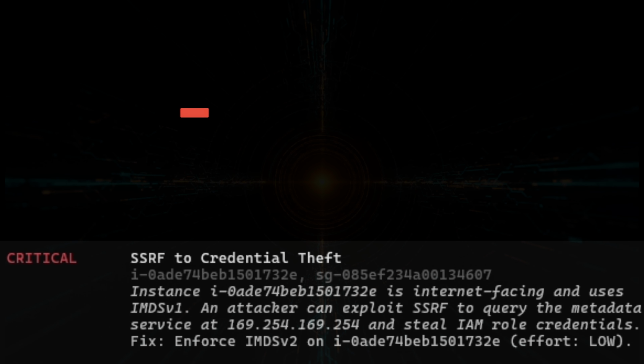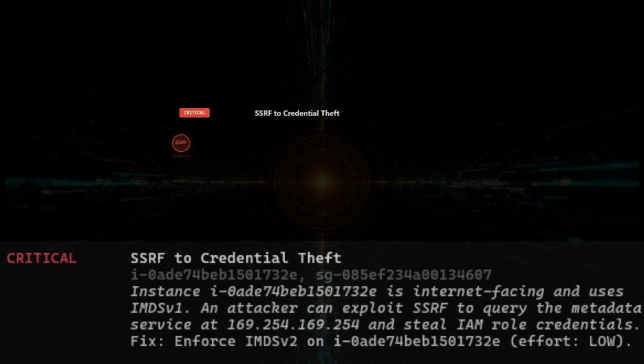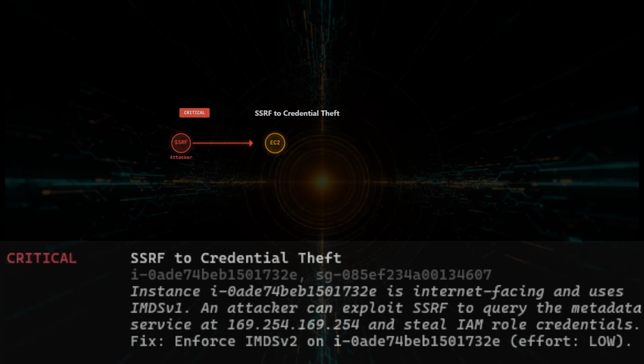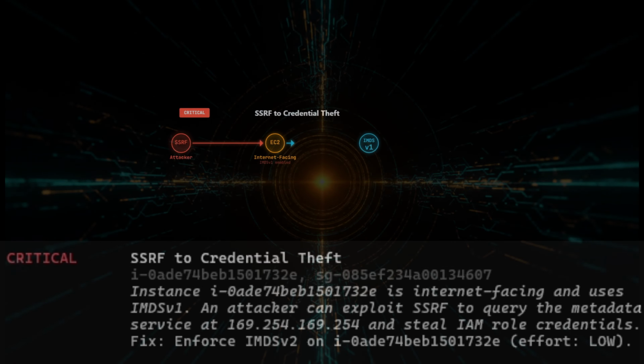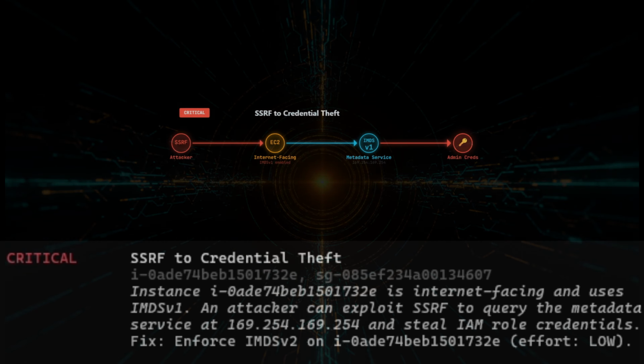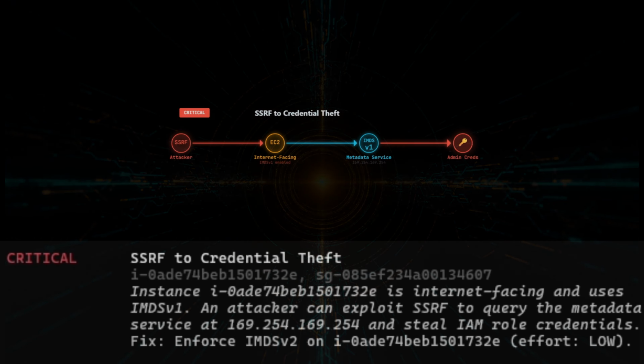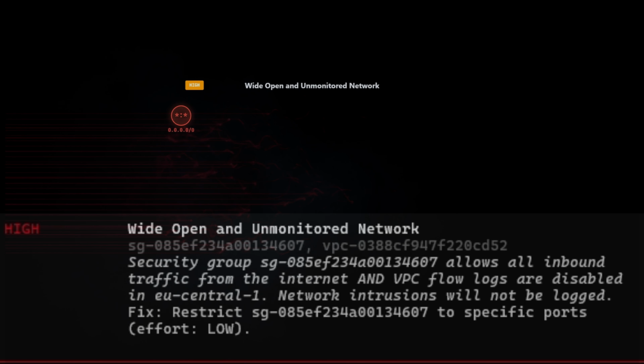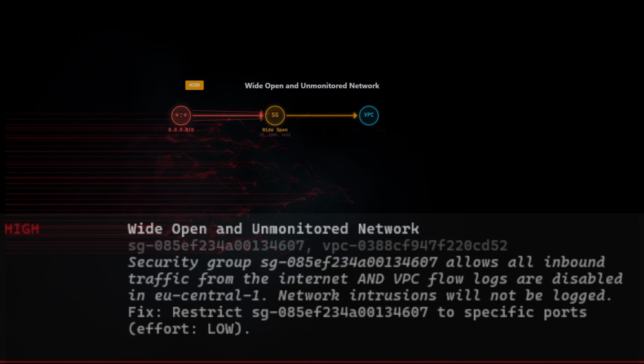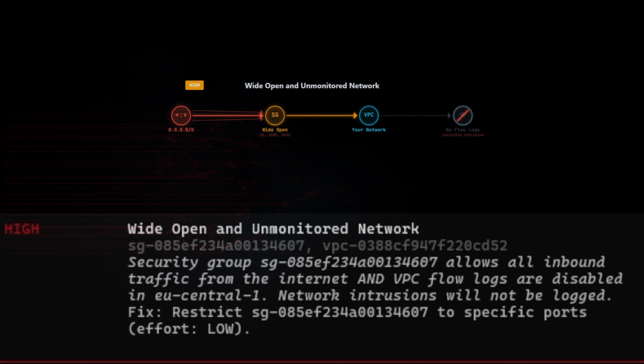This EC2 instance is internet-facing and uses IMDSv1. An attacker can exploit a server-side request forgery to hit 169.254.169.254, steal the IAM role credentials, and move laterally. This is how real AWS breaches happen. The security group allows all inbound traffic from the internet, and VPC flow logs are disabled. Network intrusions won't even be logged.